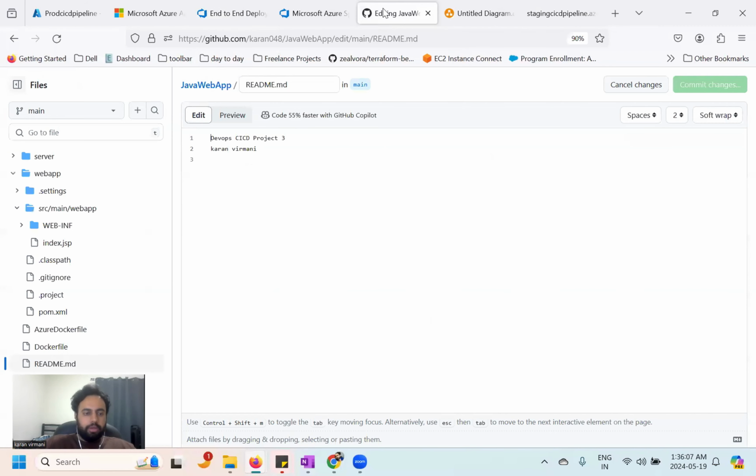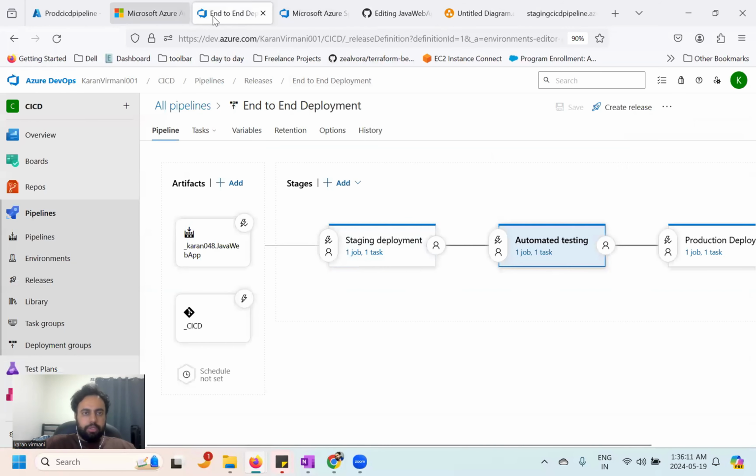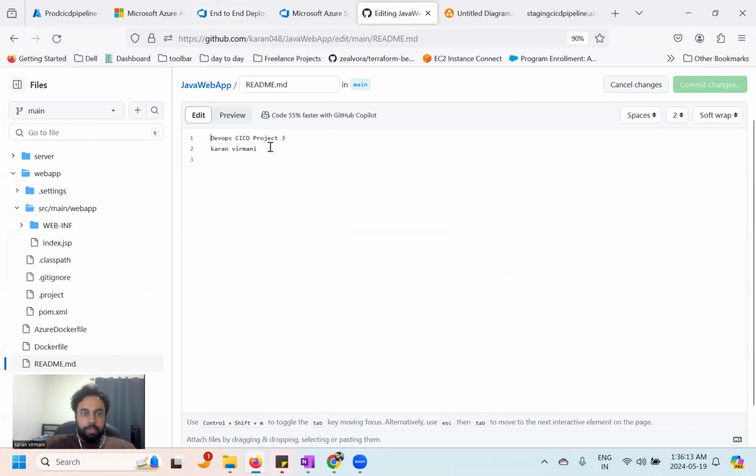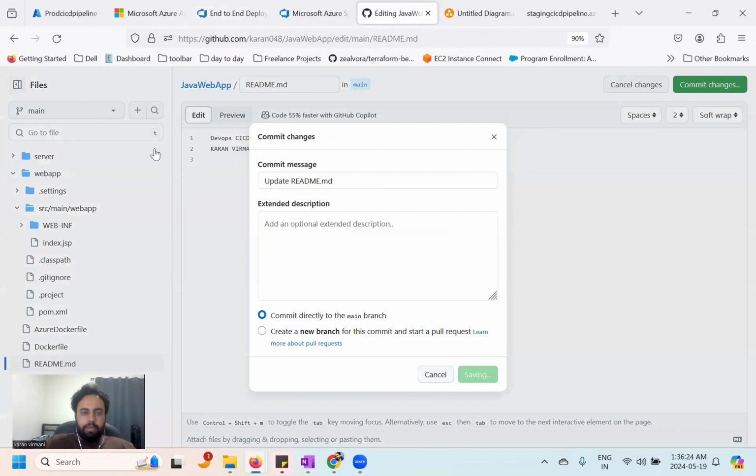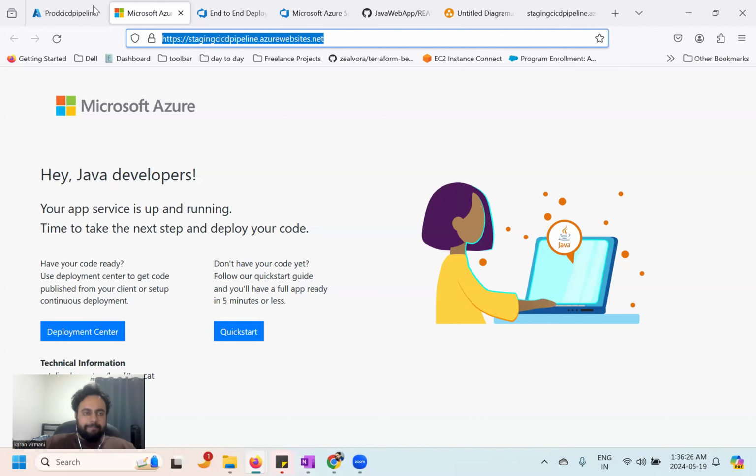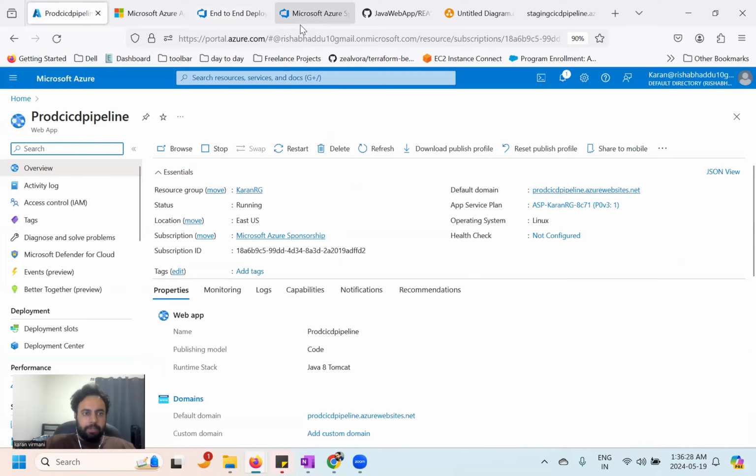Okay, the final thing. So let's update something on GitHub. So make sure Karan Verma, let's make it caps. I'm committing the changes into the README file.